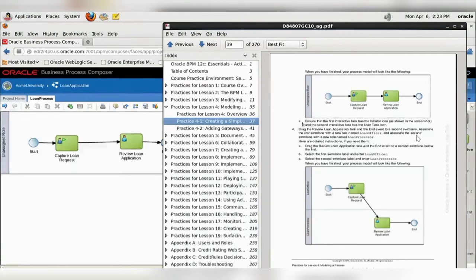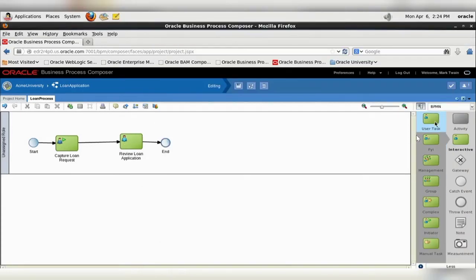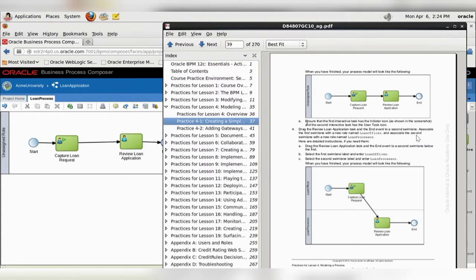That was step 3D. Moving on, we have this. It says ensure that the first interactive task has the initiate icon, which ours does as shown in the screenshot, and the second task has a user task icon. Quickly have the unique icon. There are also labels according to the type of interactive task that they are. Back over here to step 4.